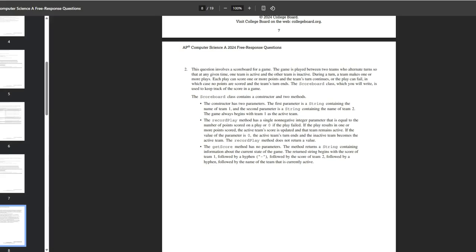Scoreboard class, which you will write, is used to keep track of the score in a game. The scoreboard class contains a constructor and 2 methods. The constructor has 2 parameters. First parameter is a string containing the name of the team 1, and the second parameter is a string containing the name of team 2. The game always begins with team 1 as the active team.